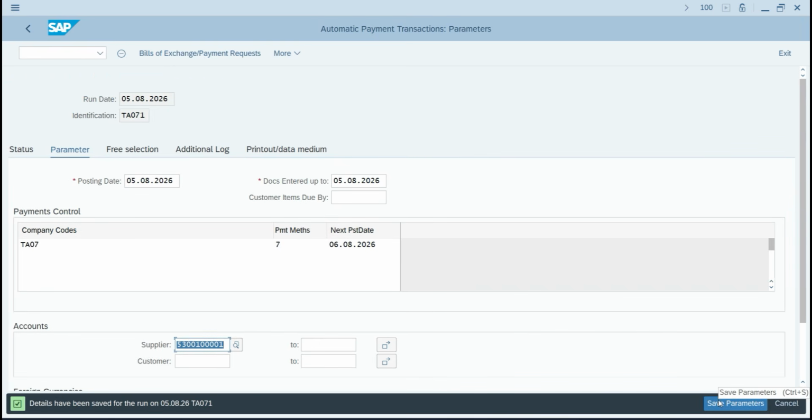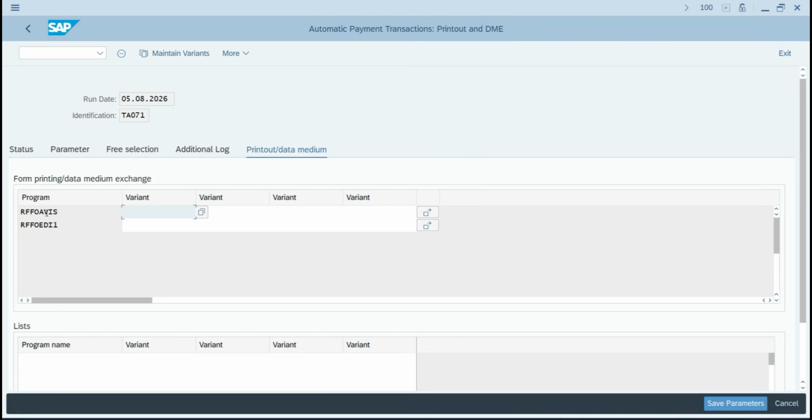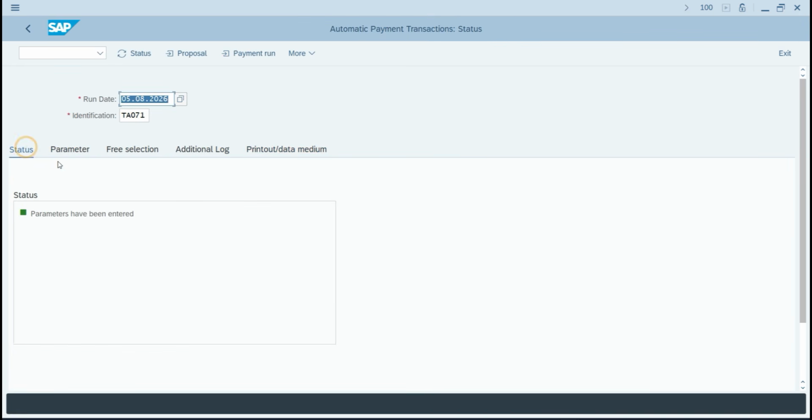Save parameter. Now you can check additional log, print out data medium is already selected the program. By default program, you can see parameter have been entered. You can click on the status to refresh.